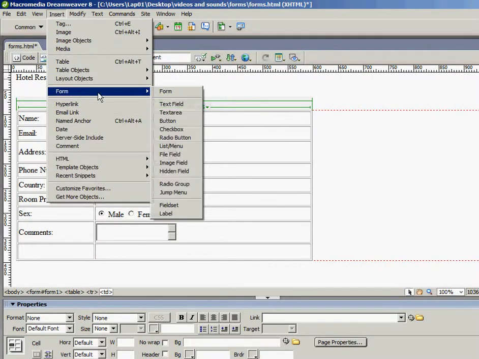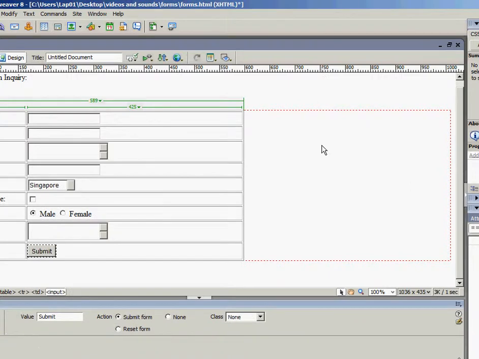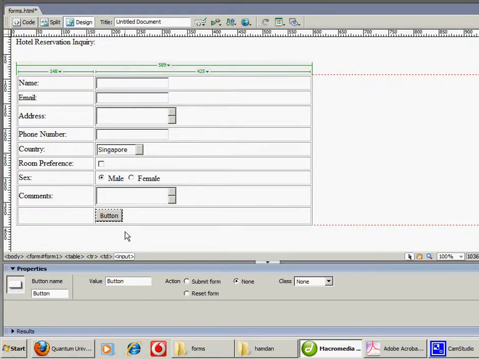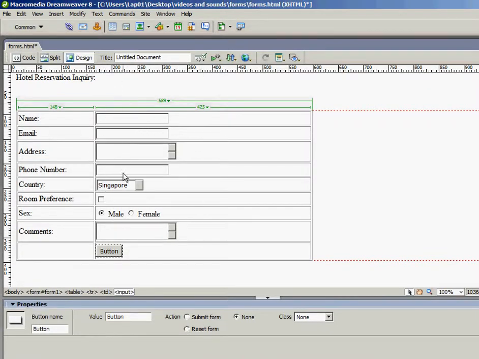So insert form button. Now a button usually submits, but because we want to check the items inside first, we don't submit it yet. So we put it as none. There are many ways to do this; this is just one way. Remember, this video is concerned with checking the various objects and making sure that there are elements inside those objects. So we don't have to worry about submission and all that. All we want to do is check these boxes, make sure they are filled up before we submit them.